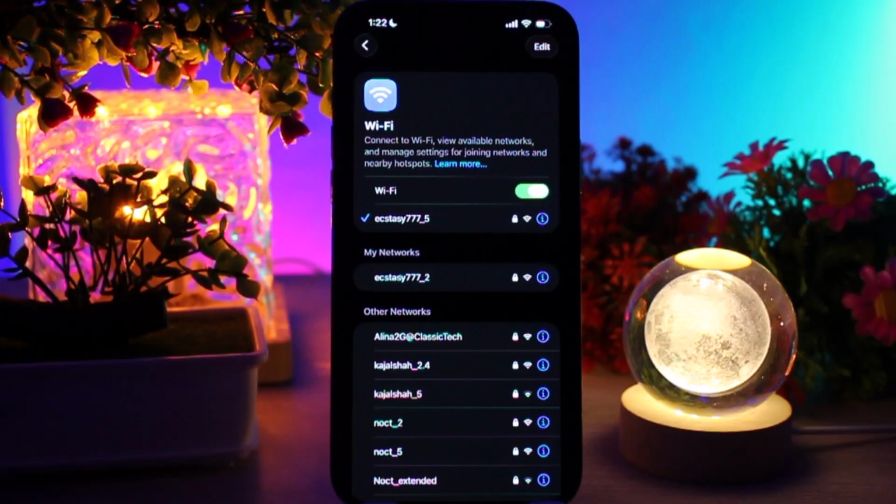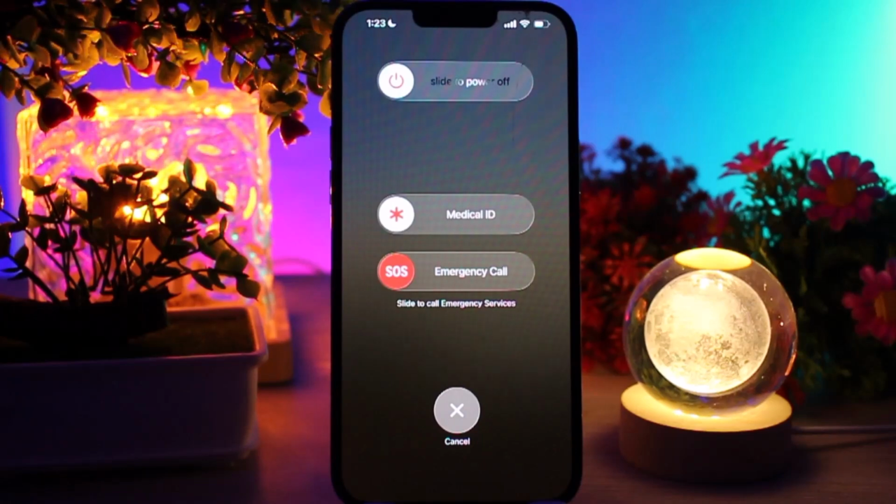After that, you can also restart your iPhone. This fixes small system bugs. For that, hold your power button, slide to off, wait for 10 seconds, then turn your phone back on.